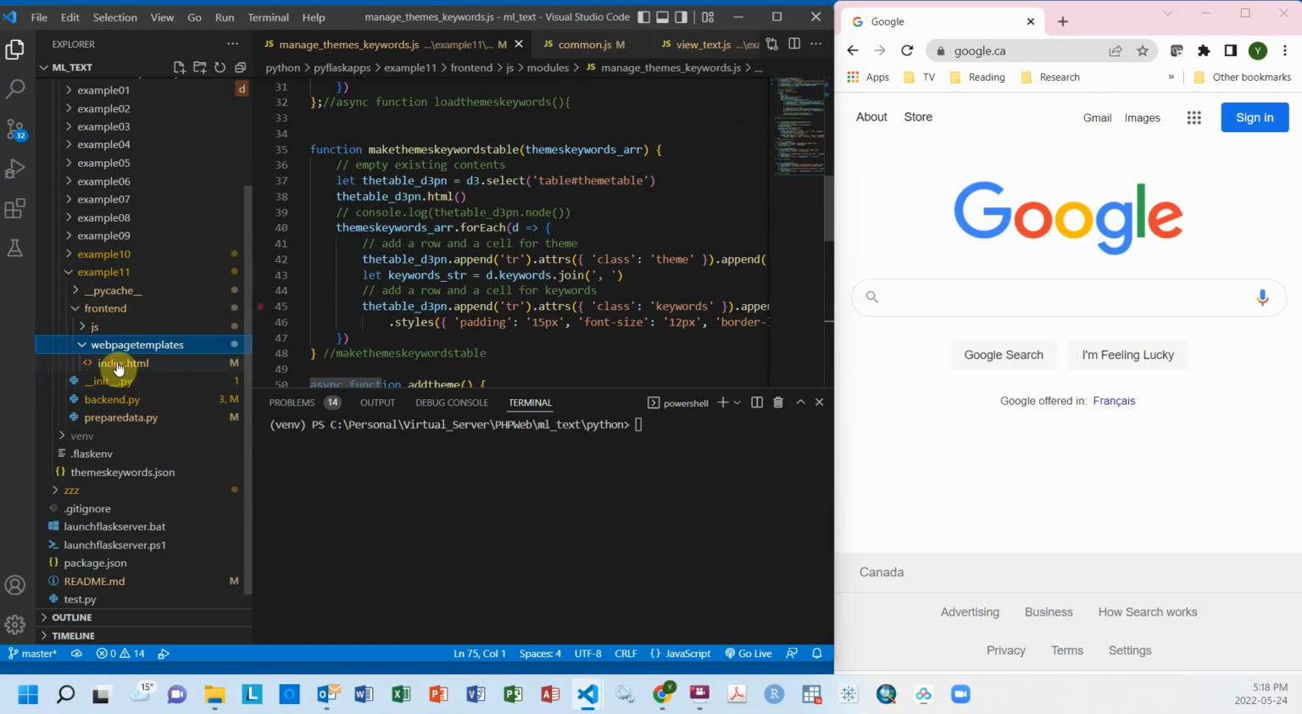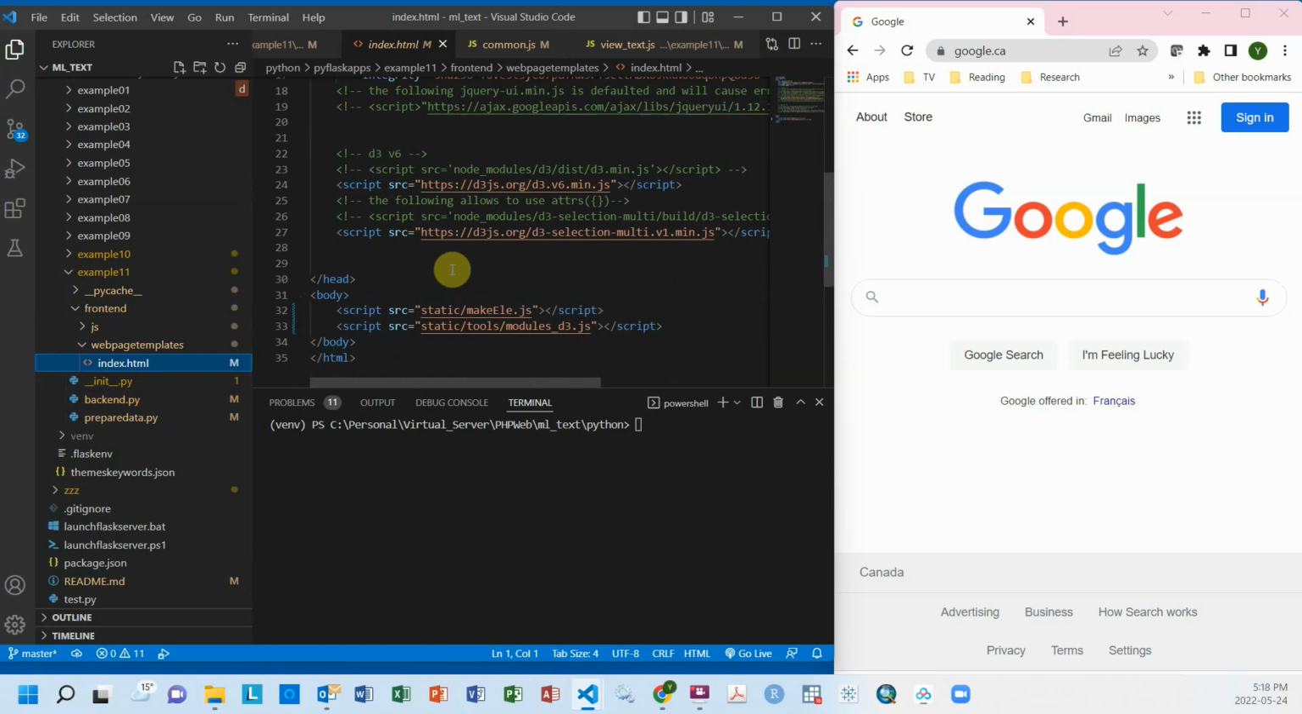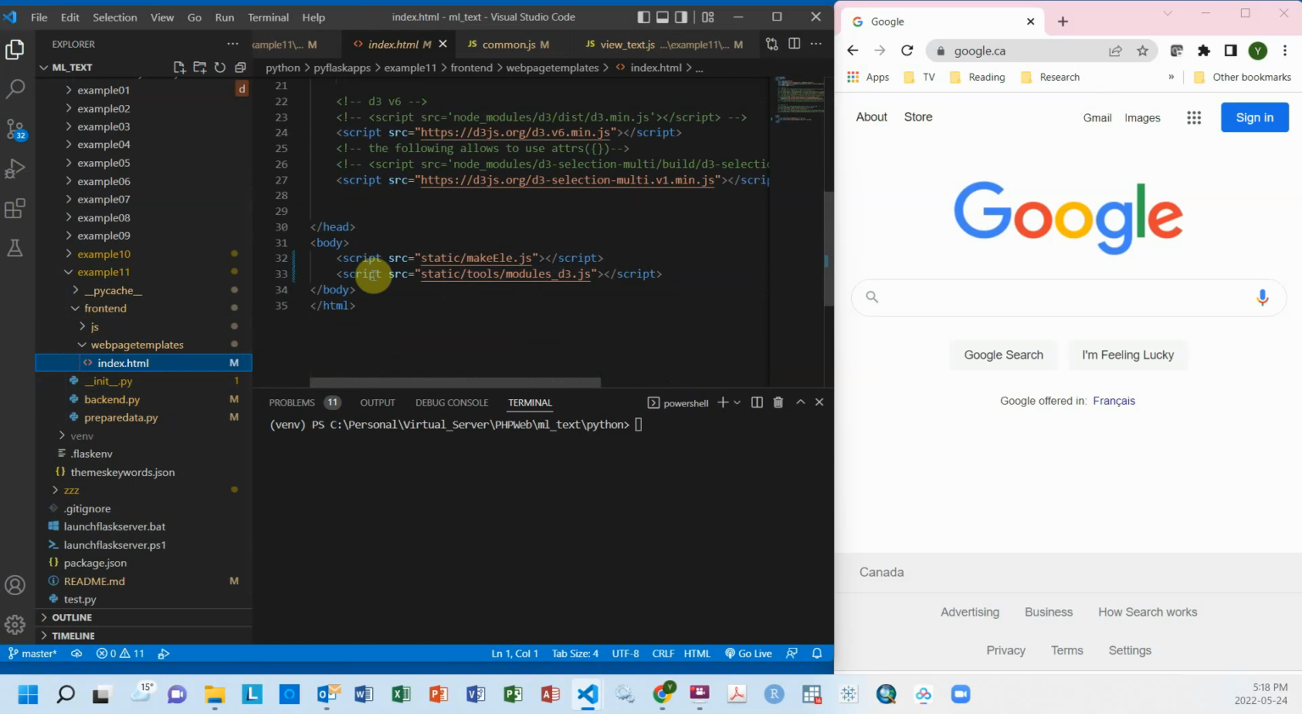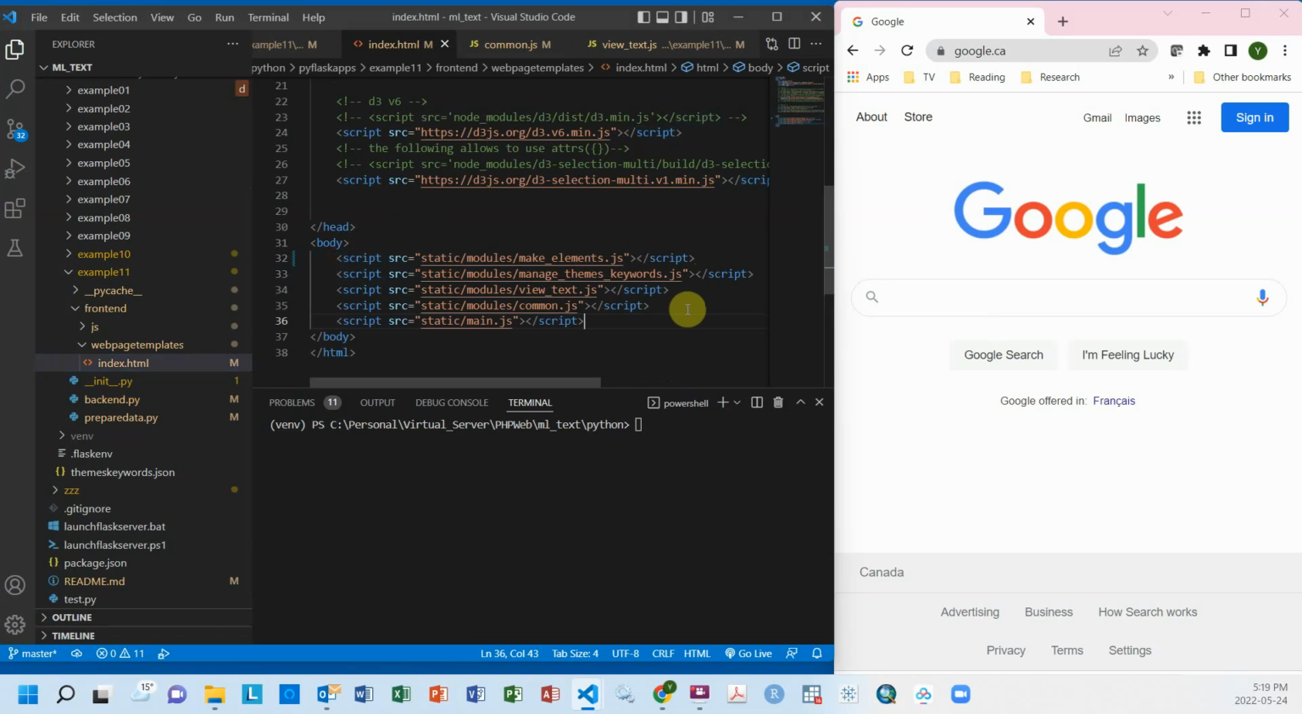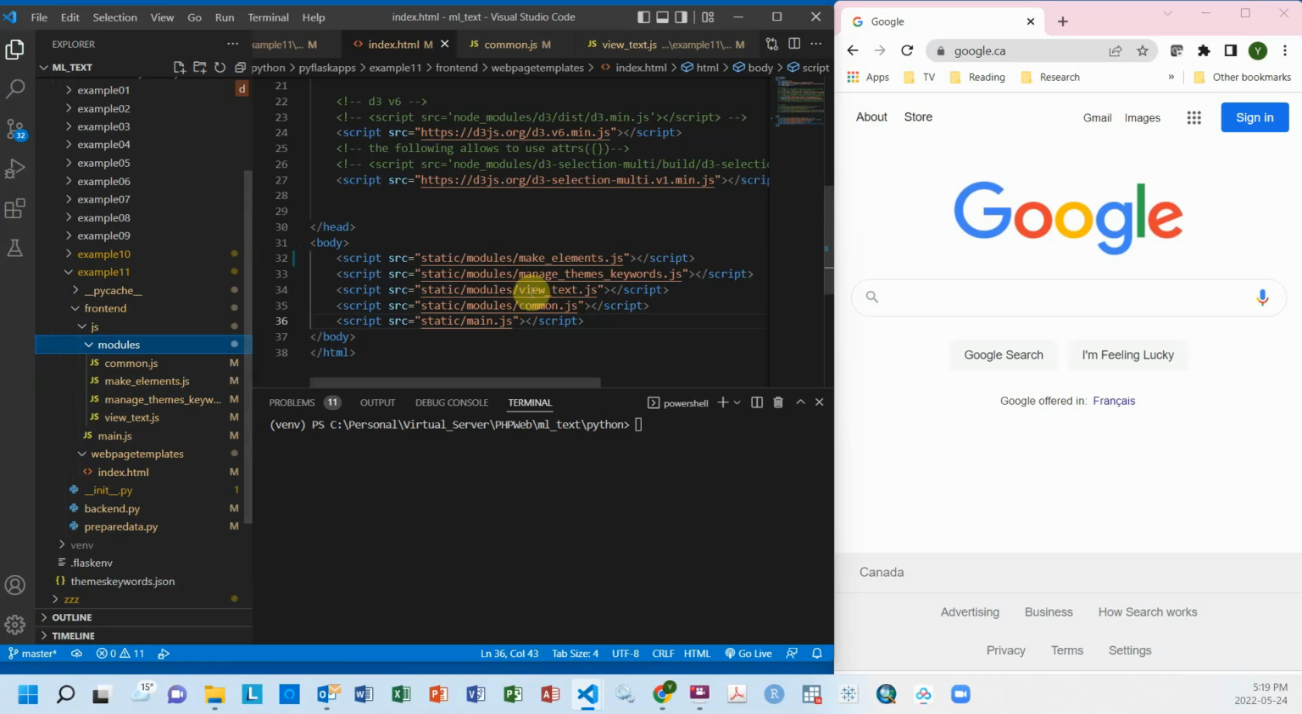The only thing I need to change is here in this index HTML template. So now instead of loading these JavaScript files, I'm going to change that to load these files. I'm not sure that the order matters, but it seems like the order does not matter much. Yeah, so basically it says that I need to load anything from these JS modules.